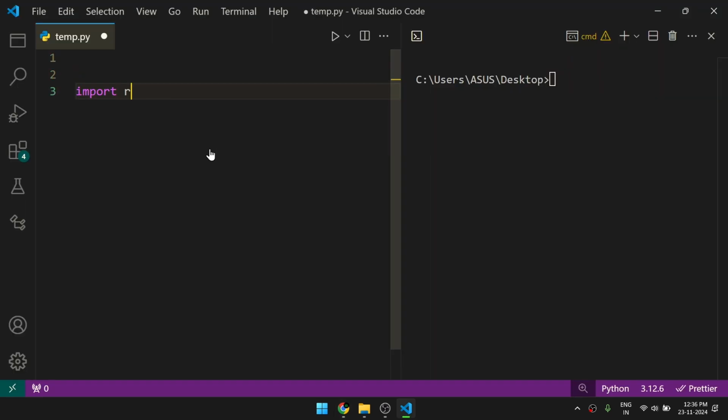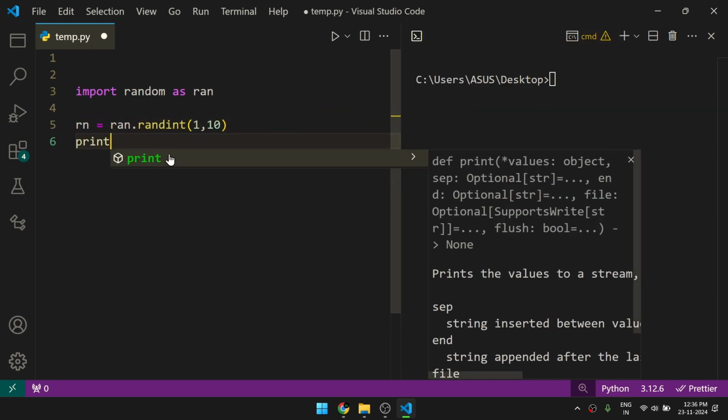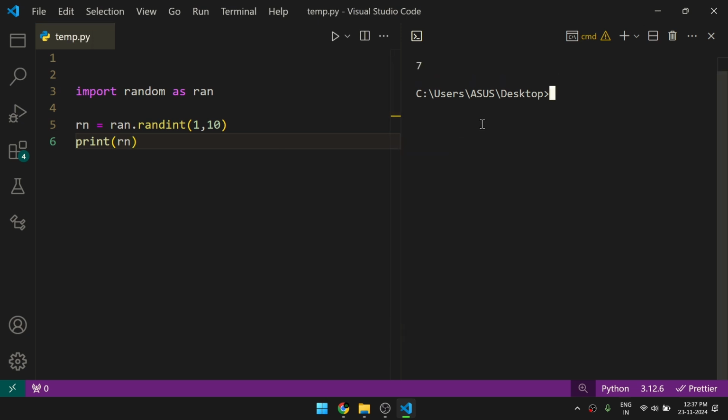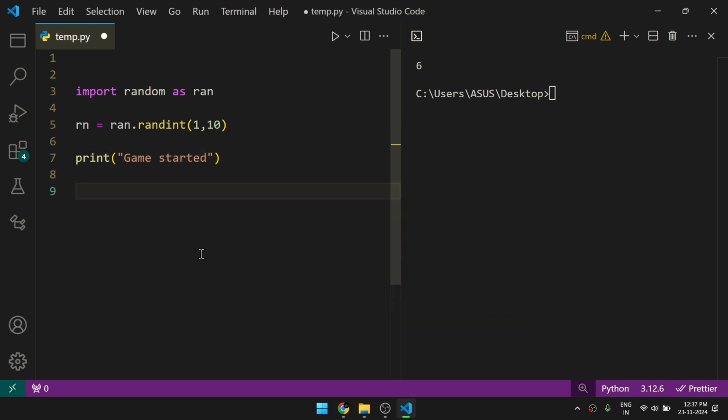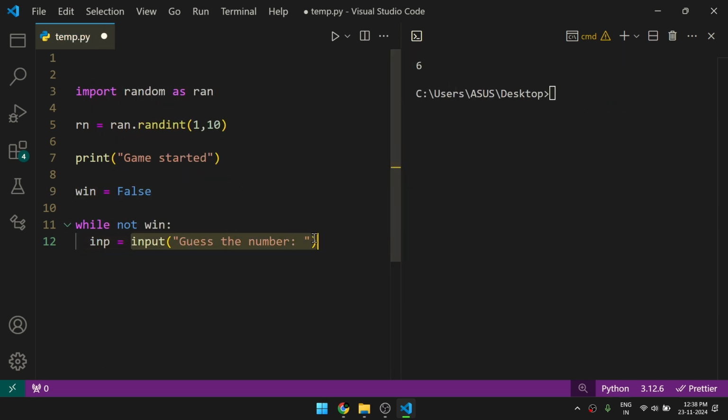We first of all need to import random, this library, to generate some random numbers, and we have to give a range, for example 1, 2. Let us see what is the output of this code. If you run this code, it will generate some random numbers. First of all, I'm going to print game started. Then I'm going to declare a variable called win is equal to false. While not win, which means that the game is on, we'll take input from the user and convert it into an int.